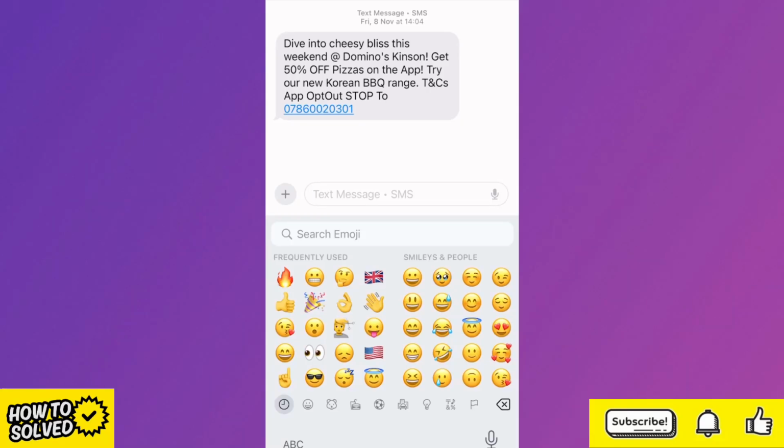In this video, I'm going to show you how to delete the frequently used emojis on your iPhone. Now, before we start, it's worth mentioning that there's no way to actually completely remove the frequently used section. All we're going to be able to do is remove our emoji history. So it's essentially going to reset all of the recent emojis that you've been using.